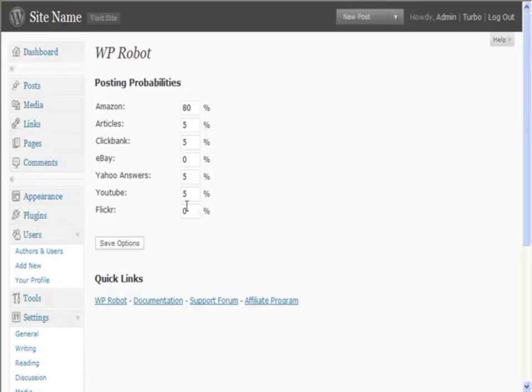Basically what you're doing is you're randomizing your blog. So if your particular site has lots of Amazon products, you may go for that. If there's nothing on ClickBank, you probably won't go for ClickBank at all. But if there's nothing on Amazon, you may take Amazon off. So it's up to you. Just make sure it all adds up to 100, and you'll be fine.